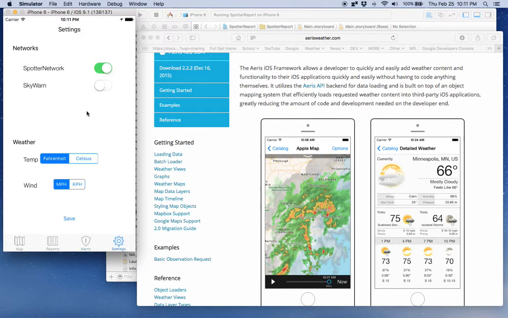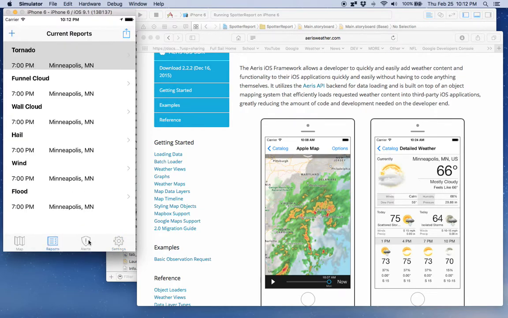And then the settings tab here, once we get network integration going with this app, this will actually let the user turn on the data for whatever networks they belong to. And then down here you can change between English and metric units if you decide to. And save. And this will all be saving to a parse server, which will keep track of all their settings, their reports, and locations and stuff like that.